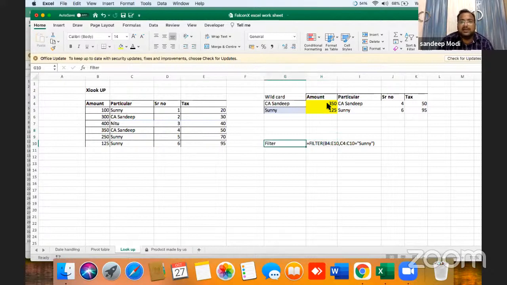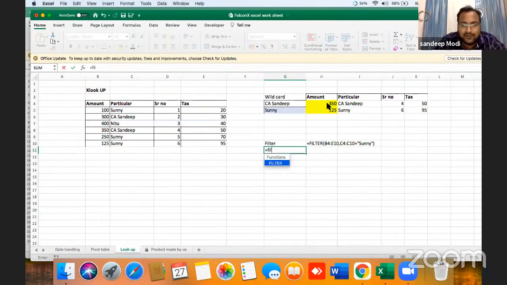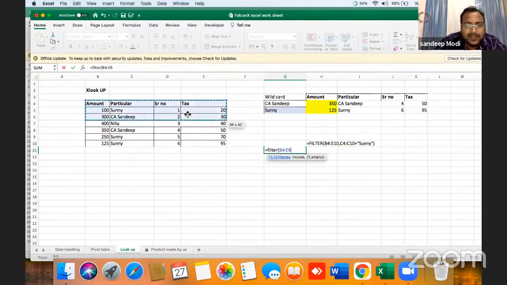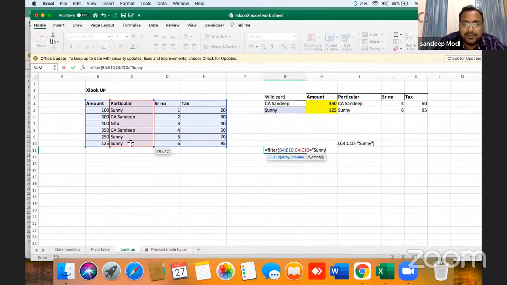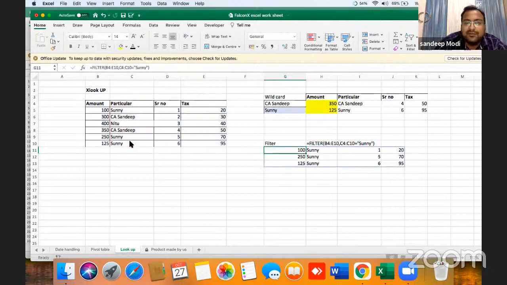Many times people ask me, if we want to find all the values in a given table, for example, here we have to get all the values of Sunny in this column. So how can we get it? We can use the filter option: filter, complete data array, includes, equal to Sunny, and bracket close, enter. We got all the values.